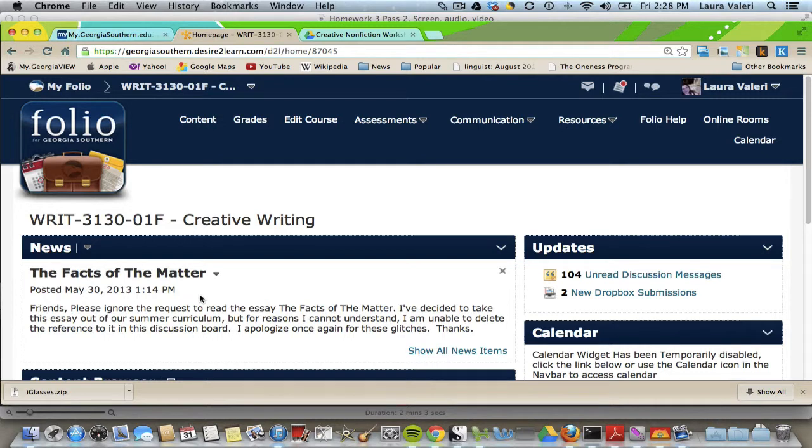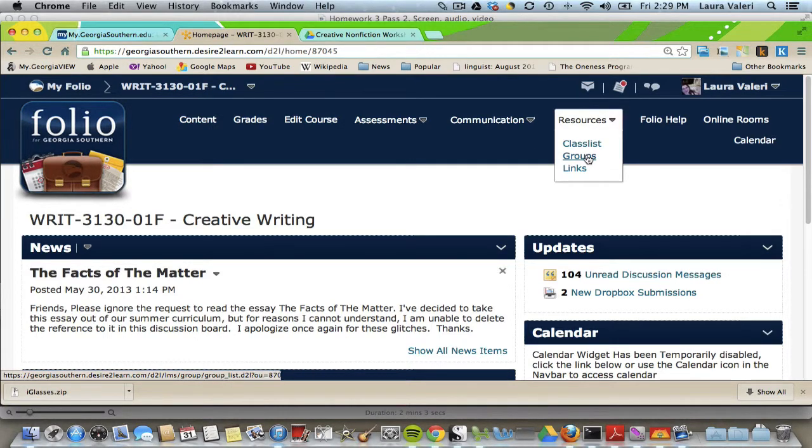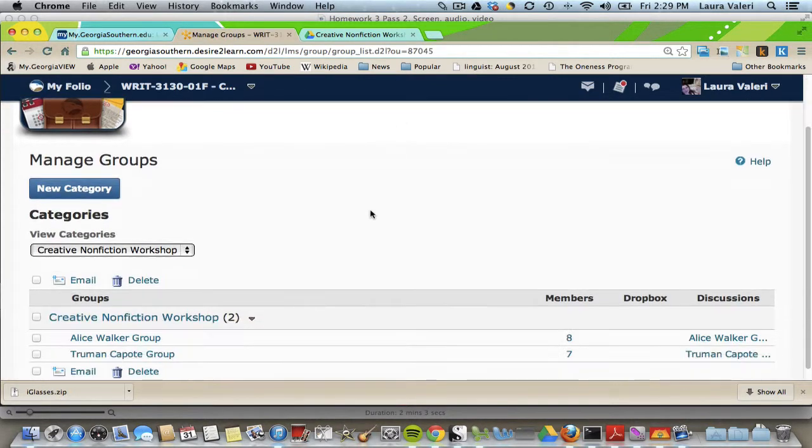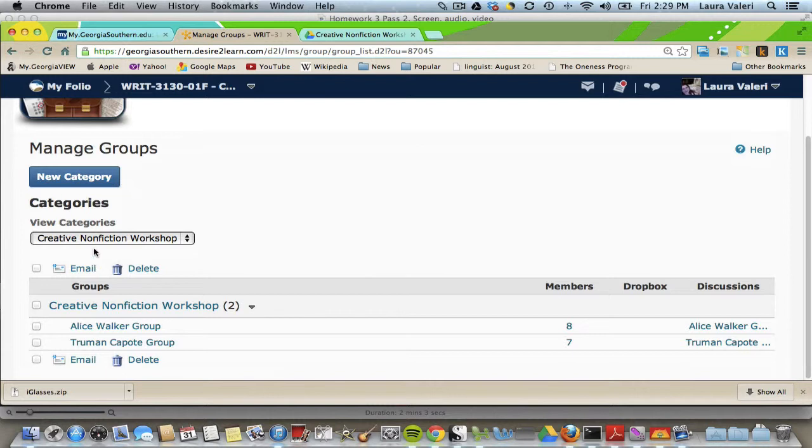When you go to your folio, make sure that you're in the right folio course. In the main menu up here, you find Resources. Click on that, and you will see that the second selection is Groups. Click on that, and it will take you to the Groups page. By default, this screen will show you the Creative Nonfiction workshop. But if you want to go to other workshops, simply click on the menu, and you can select Fiction or Poetry.